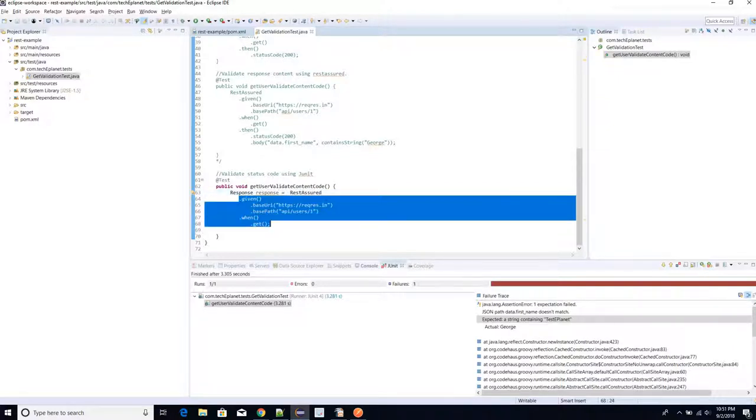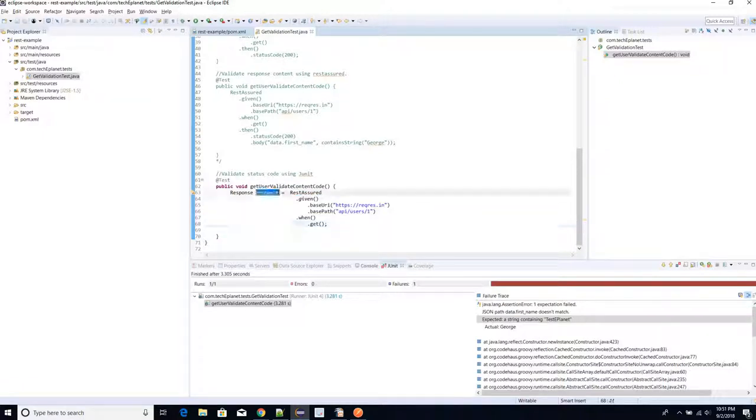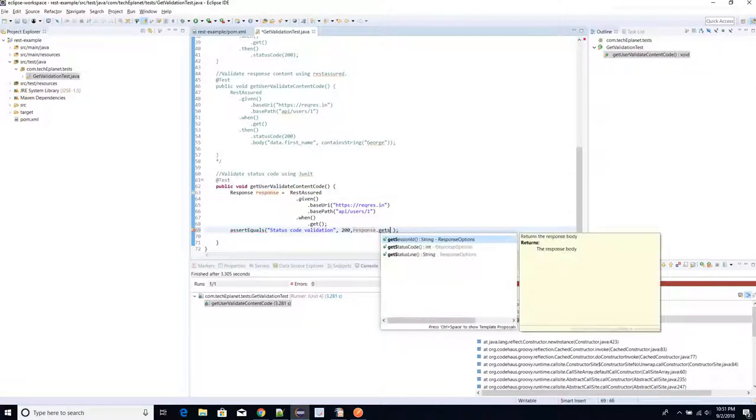Okay, so look at that, right? I'm going to store all the response to the response object. Now I am going to use JUnit's assert methods, assertEquals. Let's say status code validation. Now we're going to expect 200, and let's say response dot getStatusCode.